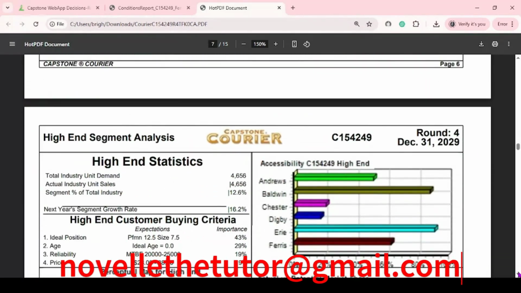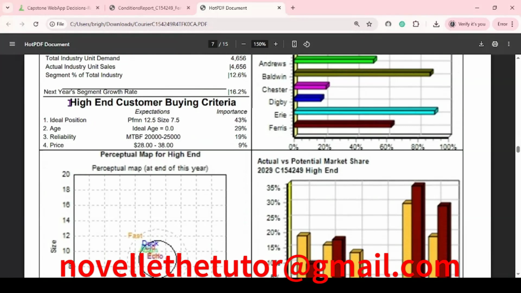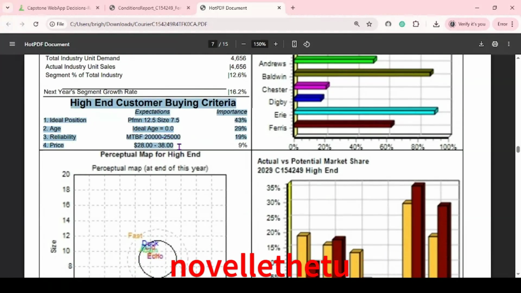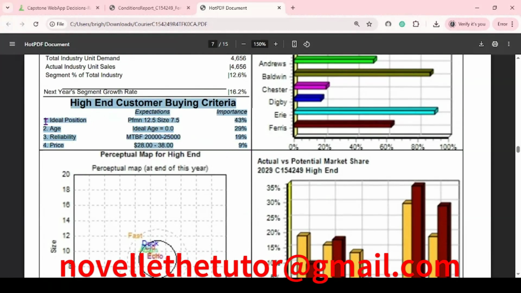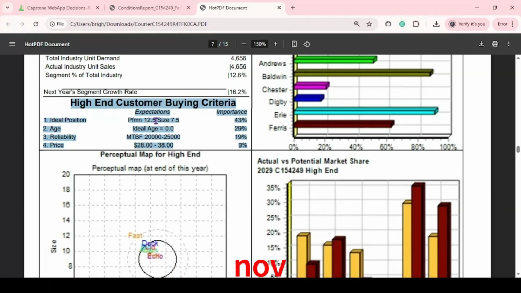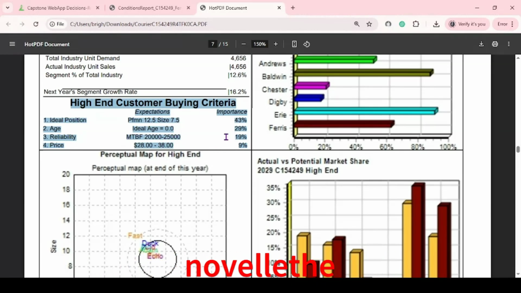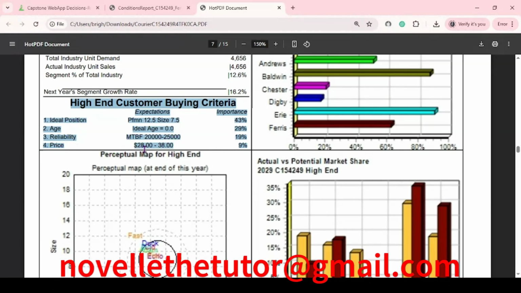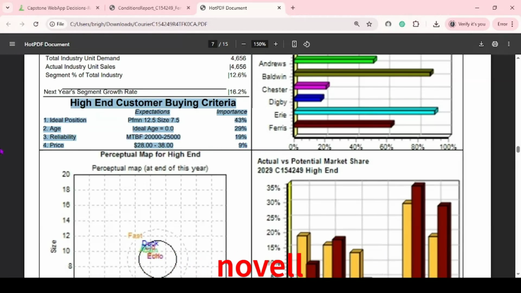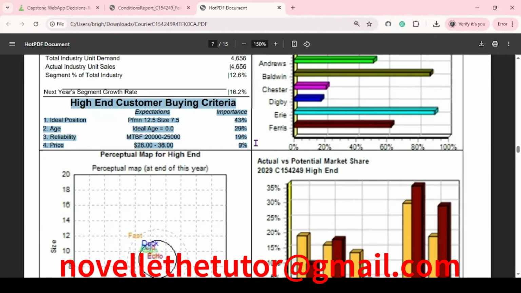That's it. To the next segment, which is the high-end segment, we have the high-end customer buying criteria, and here customers expect an ideal position of performance 12.5, size 7.5, and it has 43% importance, an age of 0.0 and it has 29% importance, MTBF 20,000 to 25,000 and it has 19% importance, price between 28 and 38 and it has 9% importance. That's what they need in that segment.